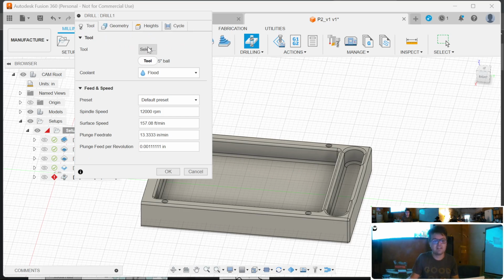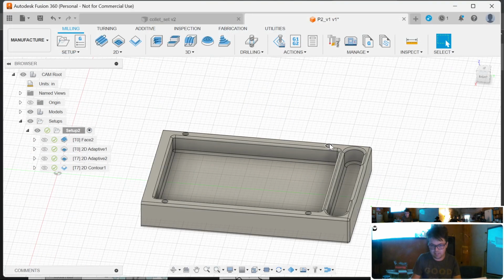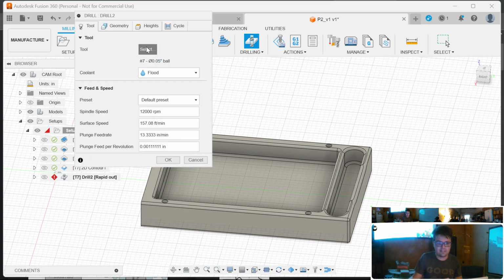Drilling operation. We go and select our tool. We should select an actual drill tool. Well, actually, before I do that, I'm gonna click on this and see what the hole diameter is. For some reason, I did 0.13 of an inch. I'm gonna pretend that's 1/8 of an inch. Drilling operation, select a tool.